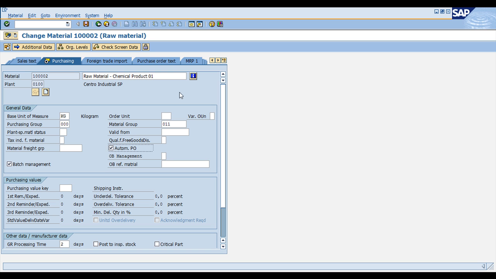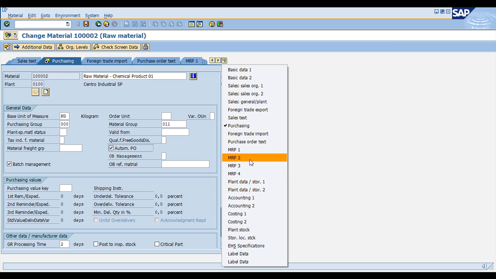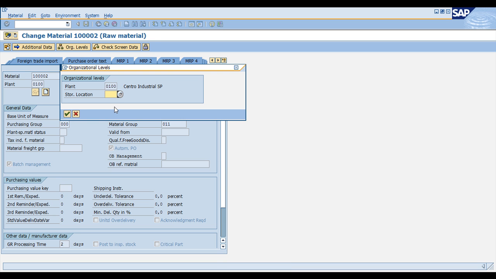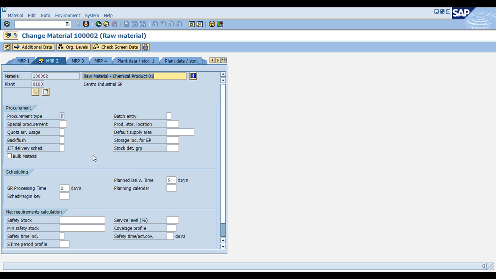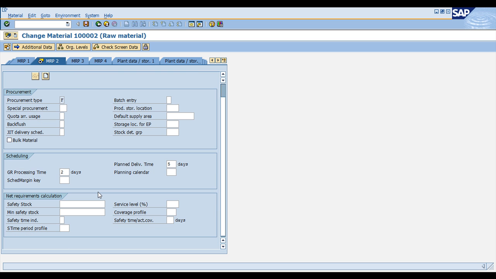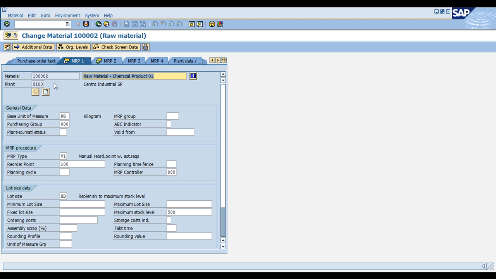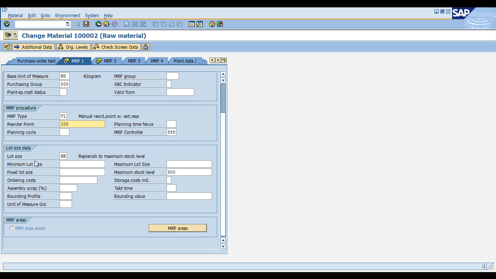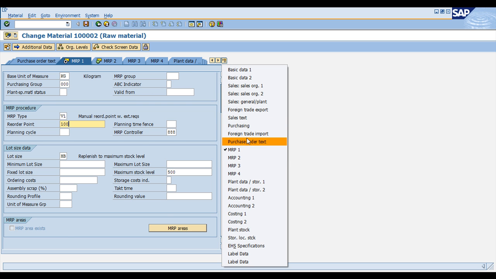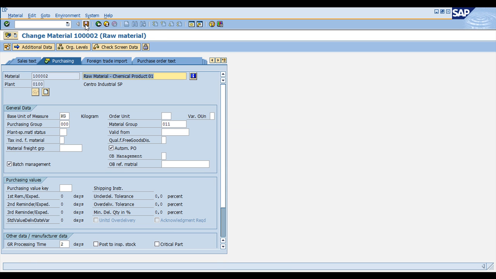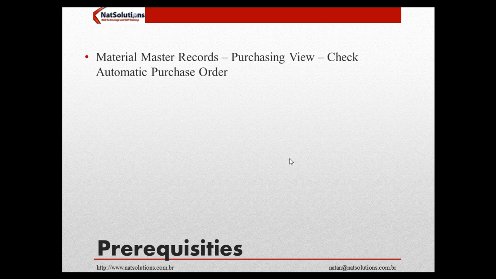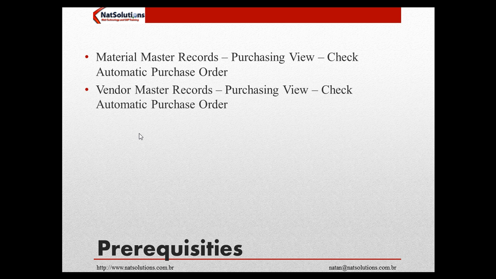The other adjustments we made in our previous tip. Remember, we adjusted the reorder point in MRP1. Remember, the reorder point is 100. We set the lot size, so we haven't made any change here. Only on the purchasing view. Let's save our material and go back to our presentation.